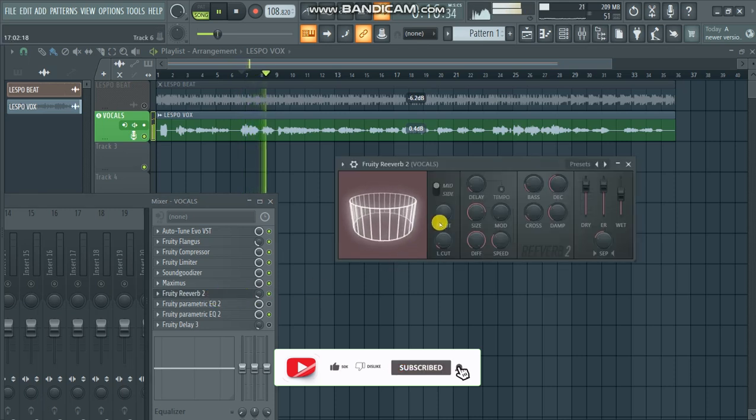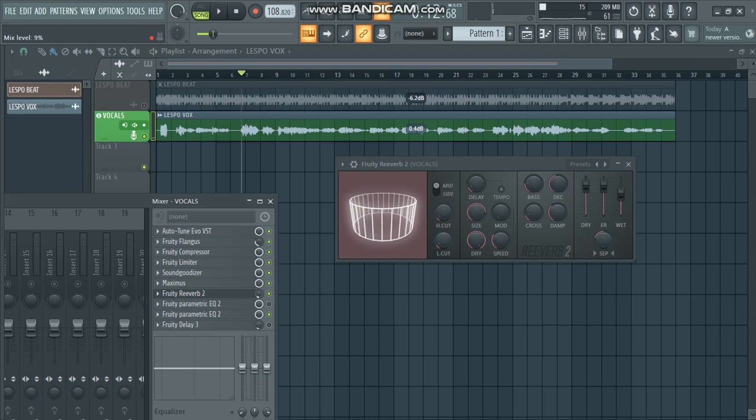We're gonna control the amount of the reverb, reduce it to about -9. I don't want much on this particular vocals.